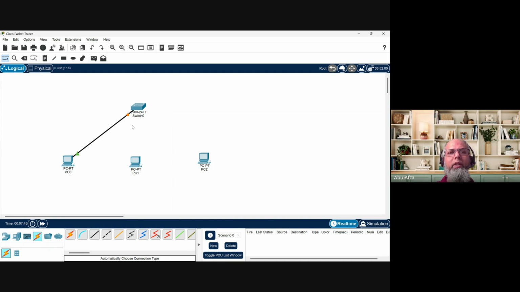This one is green, but this one is not green. Why is it not green? It's amber, because in our switch there is one protocol available. That protocol name is the STP protocol. STP means spanning tree protocol.